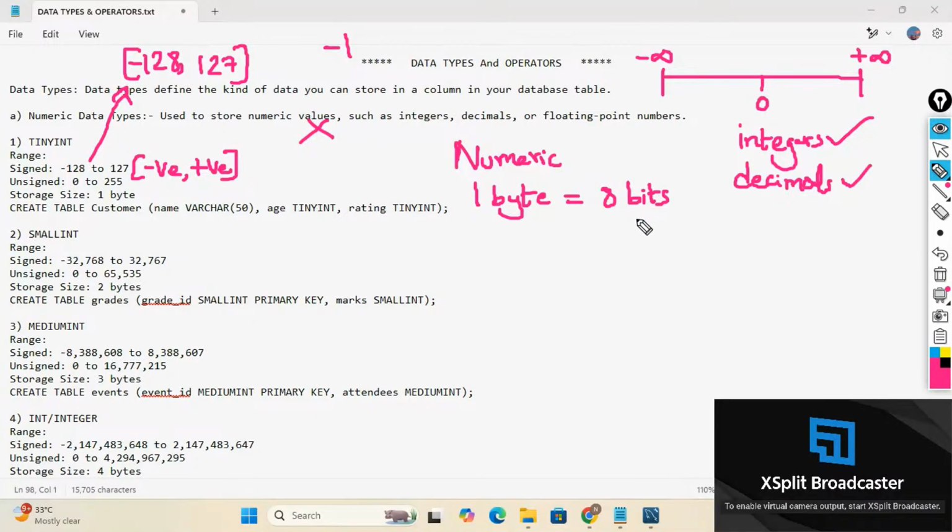In the binary format, what are the numbers you have? Only 0 and 1. We represent the data using 0 and 1, so this is represented as 2 to the power n, that is 8 bits. 2 power 8 is 2 power 4 into 2 power 4. What is 2 power 4? 16. 16 multiplied by 16 is 256.